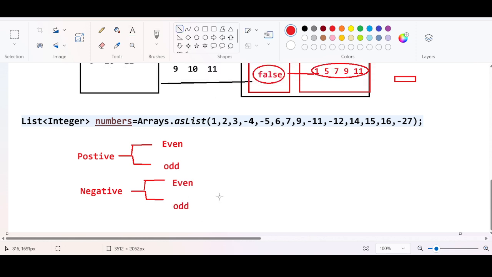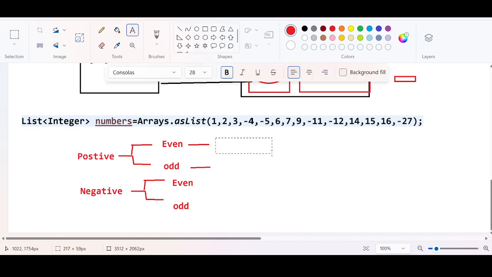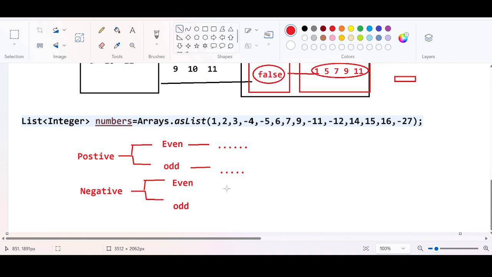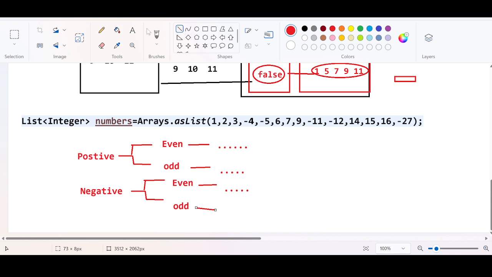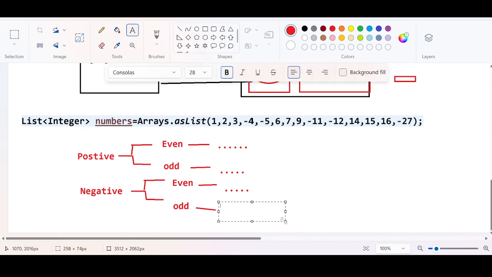Right? So when you do this for the even numbers, you get some numbers for the even category. Some numbers will be there under this category, and you get some numbers for this category, some numbers for this category, and some numbers for this category. Right? So if this is a requirement, I want to achieve it by using the partitioning by method.